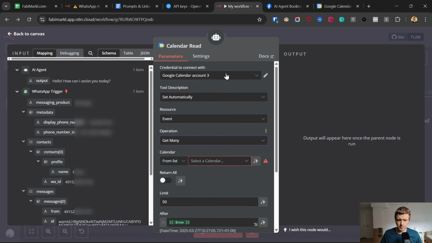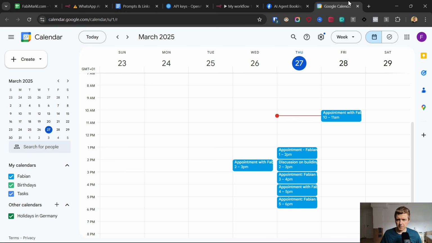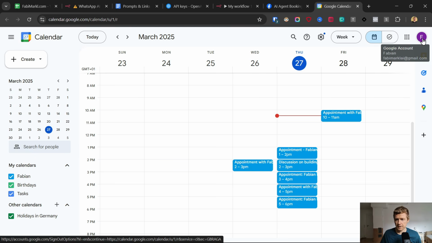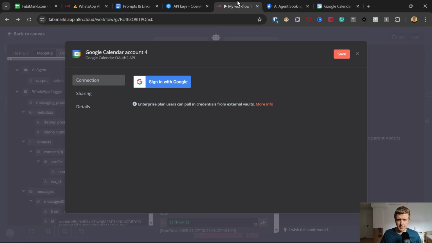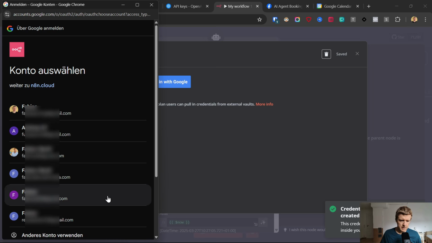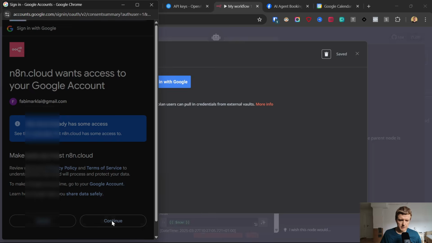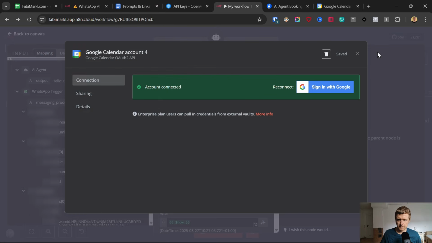Now, before we can actually continue here, you need to click on create new and then add a connection. So I already have my calendar open. This is where I want to handle all the bookings, and this is my Google Calendar in this Google account. So I need to select this account here when I sign in with Google so that it's connected to the correct calendar. So here I have my Google account that I want to use. Click on continue. Okay, successful.